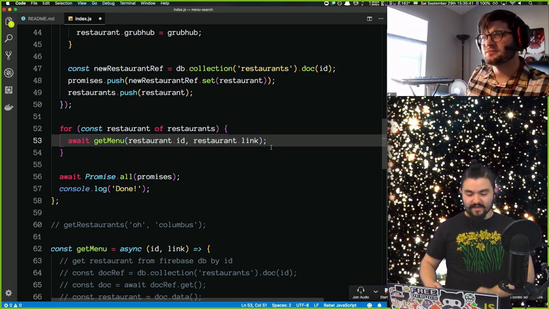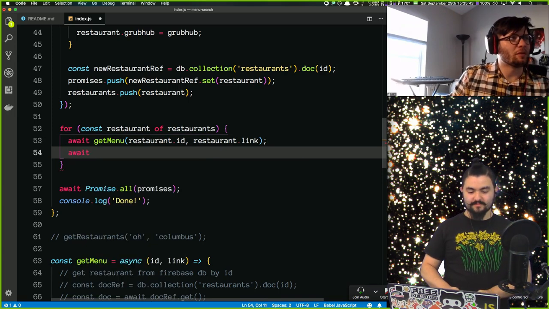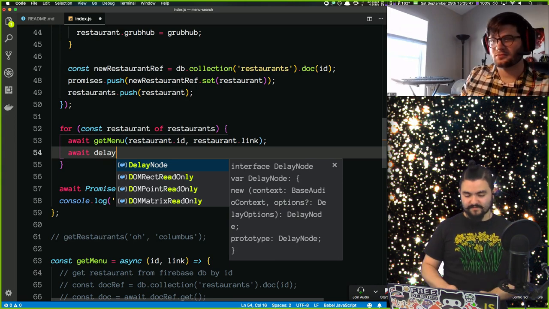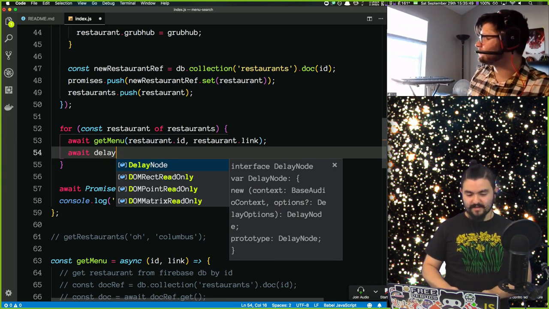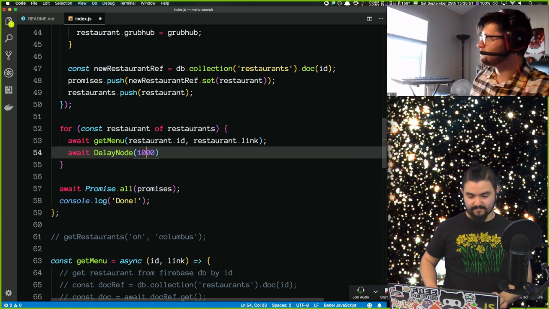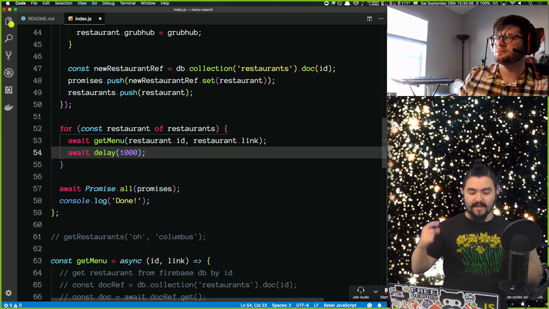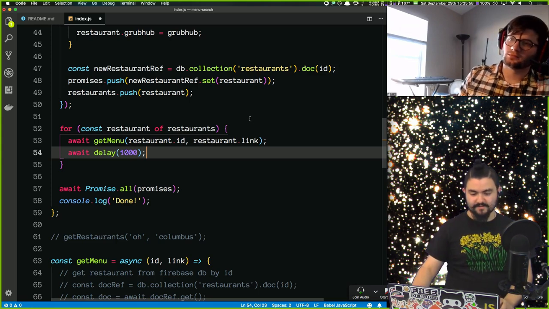Okay, then we want to await delay. I'll have to write this function, but delay 1,000 milliseconds. And then it'll go back and get the next menu. So I think this will work.